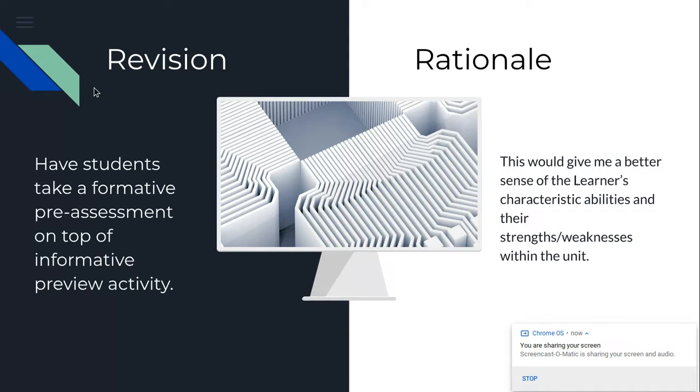The second revision is that I would have them take an actual formative pre-assessment. I do an informal preview activity in the lesson, but it doesn't give me hard data to look at where the kids are at the beginning. It doesn't give me their learning characteristics or abilities, and it doesn't show me their starting point very well. It just gives me a general, broad view. So that's something I'd implement.